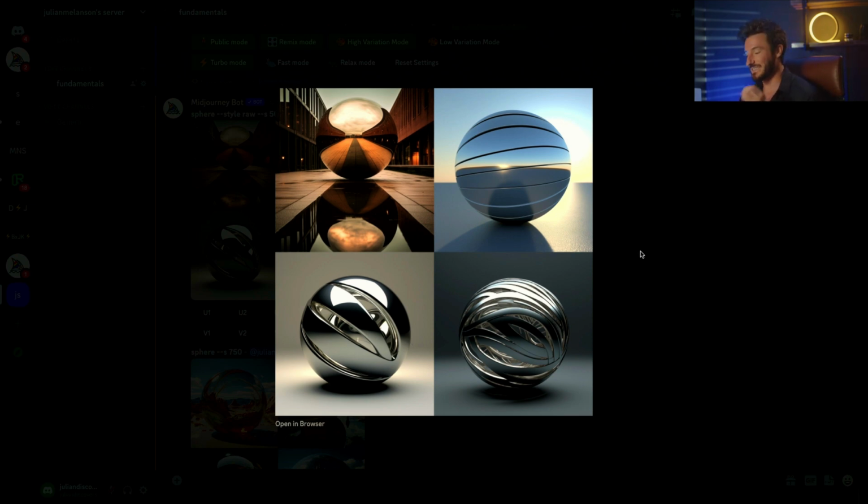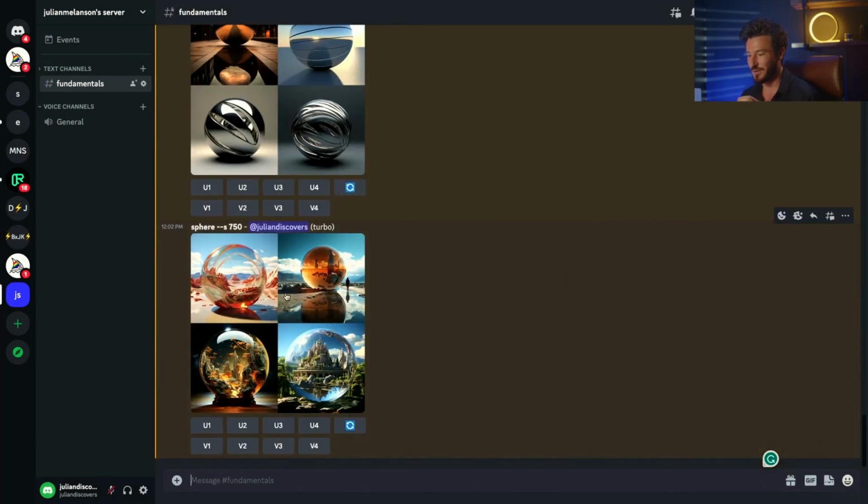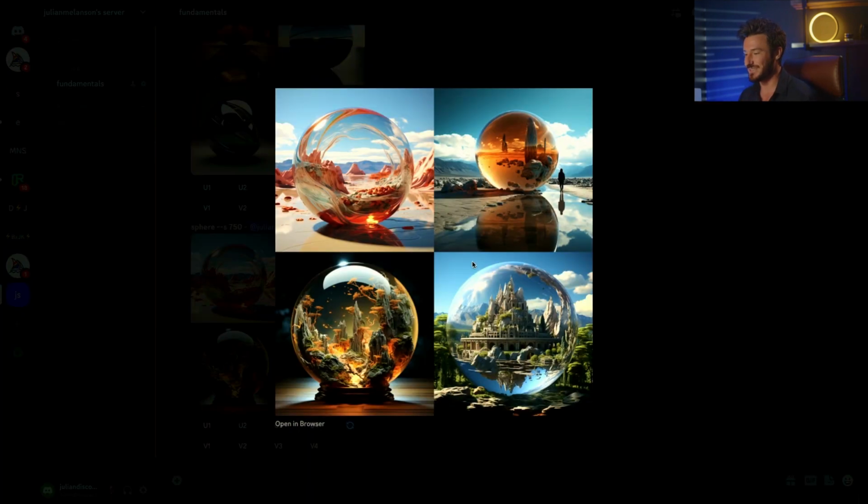Now, let's take the same exact prompt, just the word sphere, but with the stylization set to high, and we can see we have a whole different world. This has got a desert in the background, some interesting things going on the inside of the sphere. This one's got a whole castle on the inside, very Lord of the Rings, and we have 4 different creative interpretations, almost as if we had 4 different artists that were hired to just create whatever they wanted from our base prompt, just the word sphere.